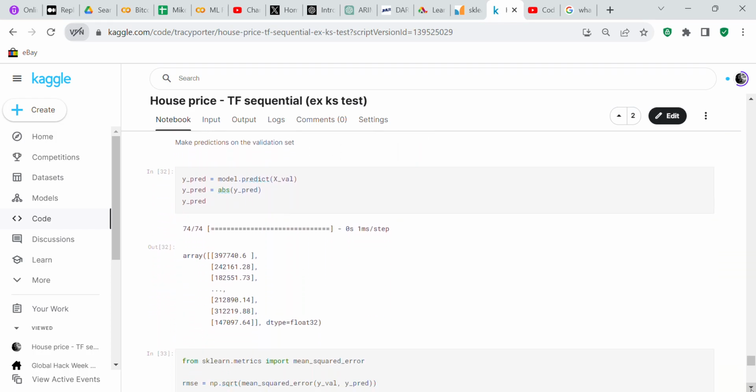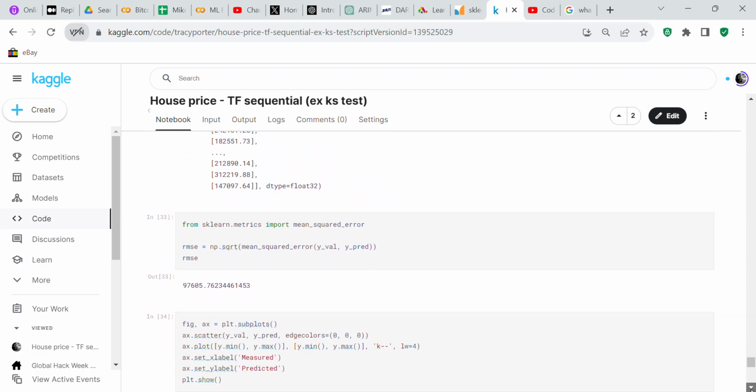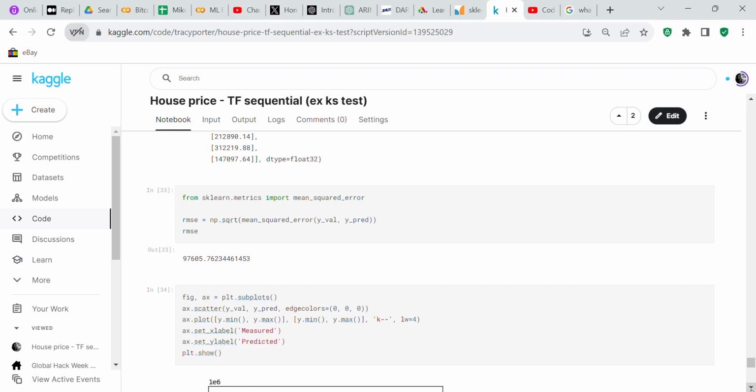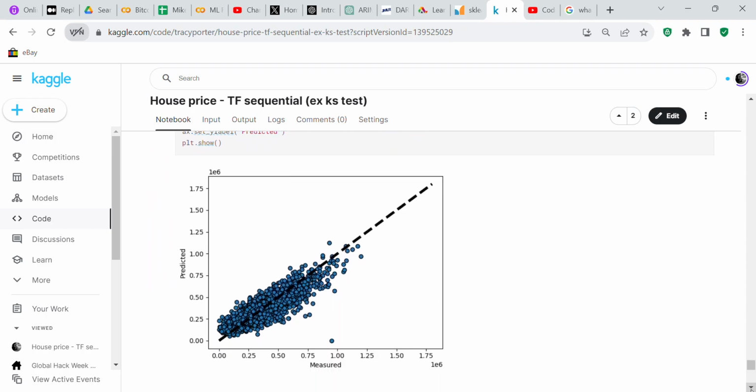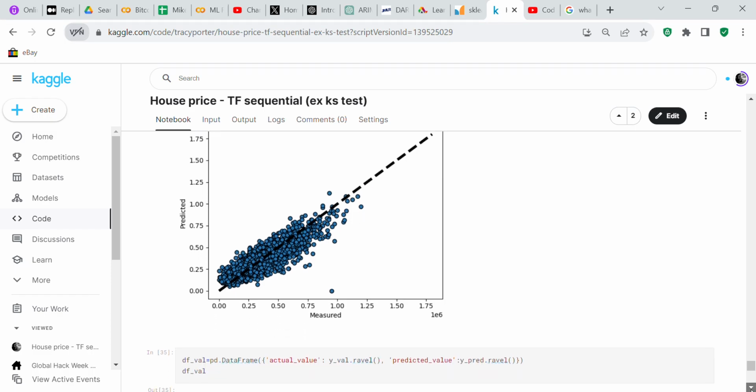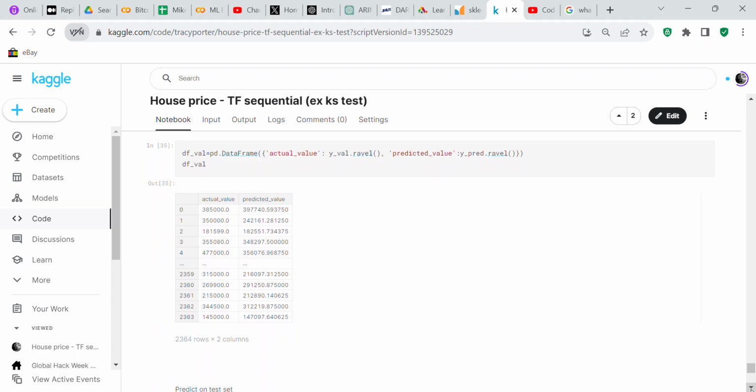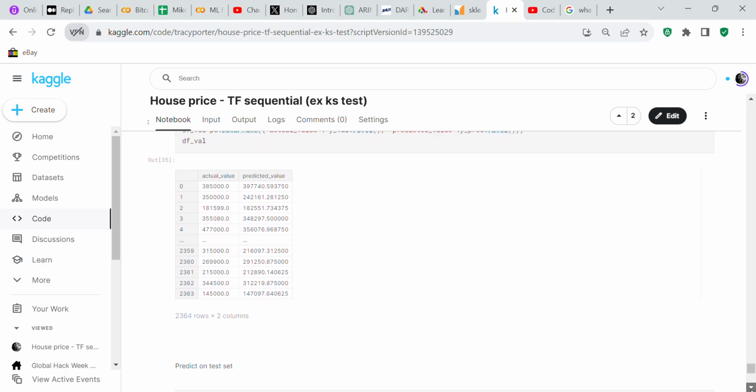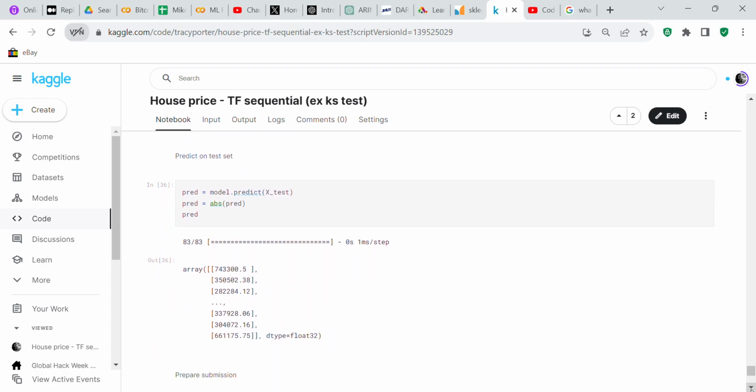Now we're going to predict on the validation set, and we're going to get the root mean squared error. Root mean squared error is 97,605. We're going to plot this using matplotlib, and you can see there's a possibility that if you had more epochs, like maybe 500, the actual values would fit better with the predicted values. I created a data frame that had the actual values and the predicted values, and then I predicted on the test set.